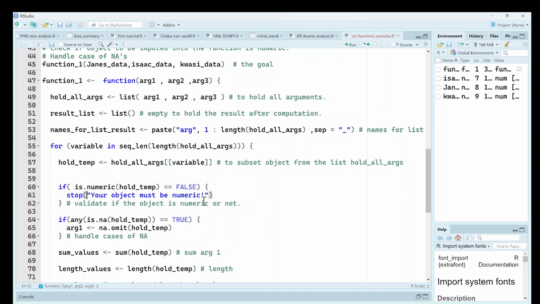You're probably going to use either a cat function or a paste function. It's up to you. So over here in this top thing, you're going to make it such that the individual can know exactly what is wrong. So instead of "your object must be numeric", it should be, let's say, "arg1 should be numeric", or "arg2 should be numeric", or "arg3 should be numeric", in case it is not numeric.